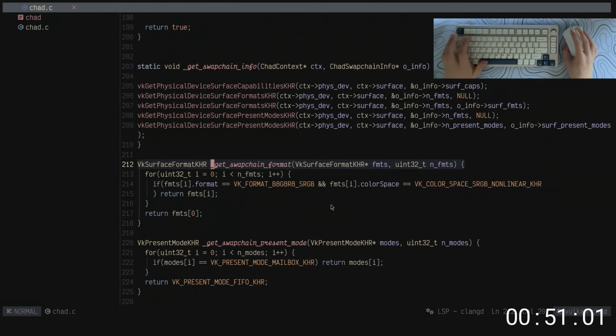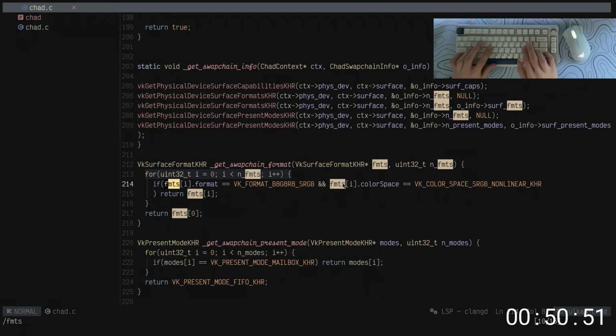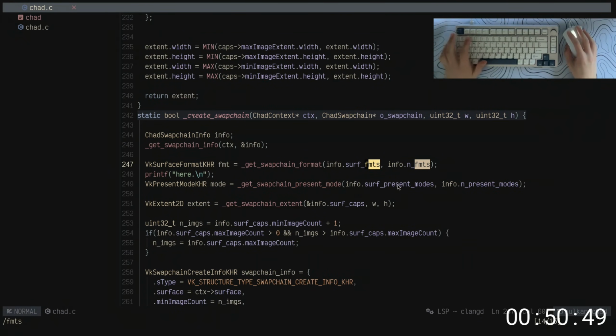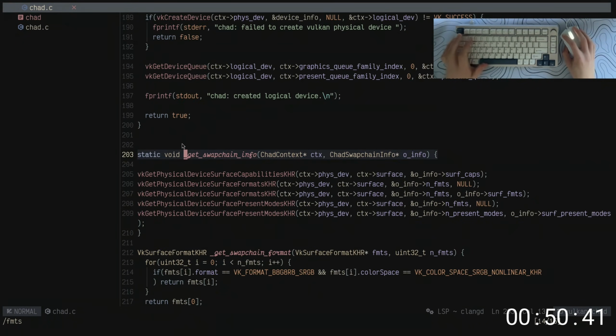Get swap chain format. NMFTs. MFT is at I. Dot return MFTs at I at 0. NMFTs. MFTs. FMTs, I mean. Info.serve MFTs. Info.nmfts. Info. I mean, we never allocate them. So that's a problem.